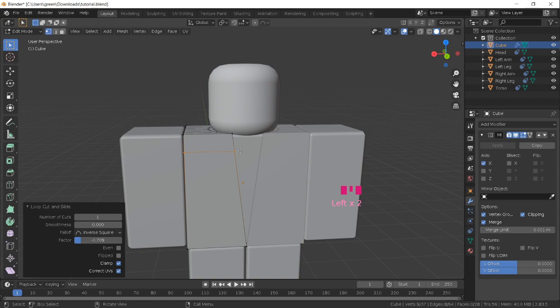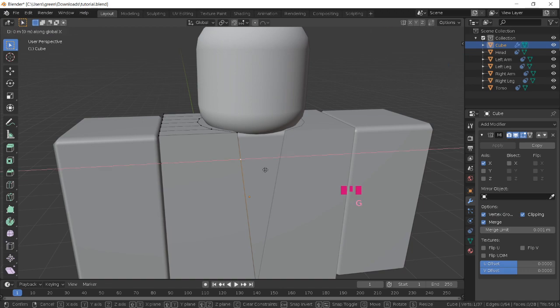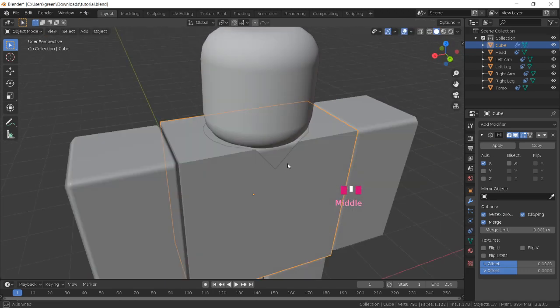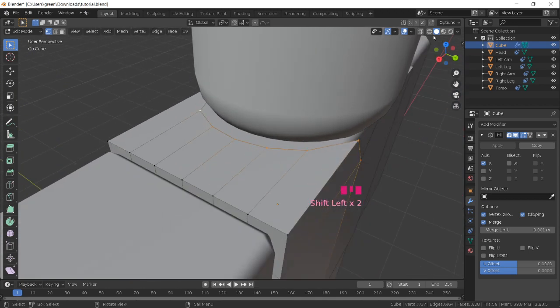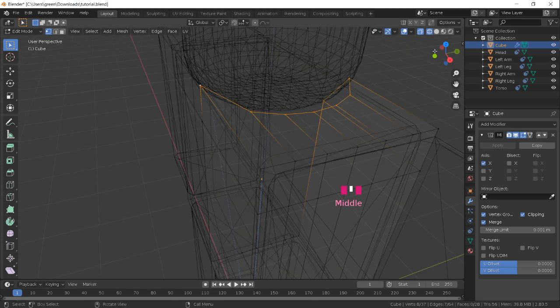So next what you're going to do is you're going to move this vertex so that it connects with the other side. So GX, and boom. You have your shirt. If you do want to add a collar, just select the vertices like this while holding Shift. Like that.